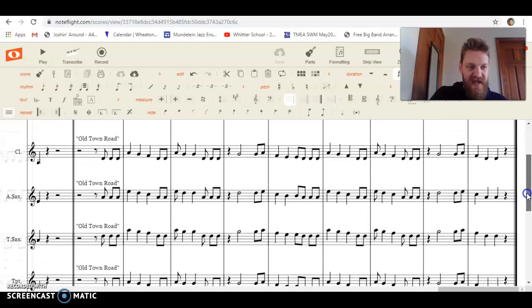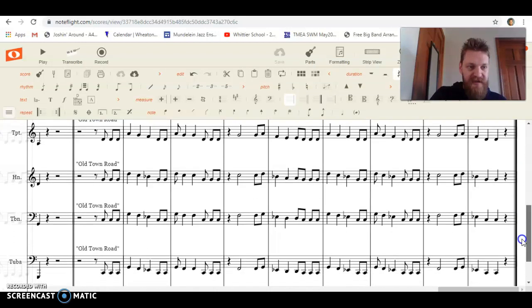Let's slide down and look at the trumpet, French horn, trombone, and tuba line for the same song. I'm going to play it 2 times. First play it a little bit slower, and then I'll play it a little quicker the second time. Now I'll play it one time a little quicker.